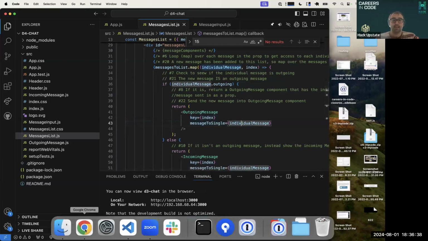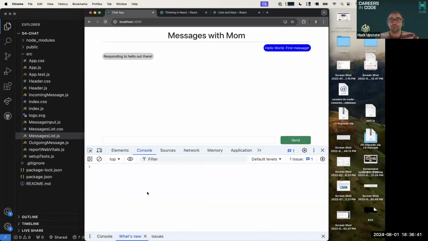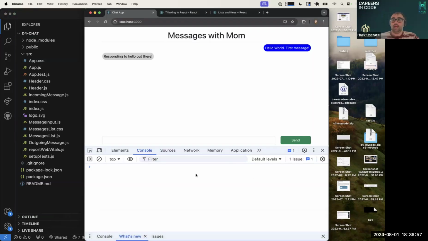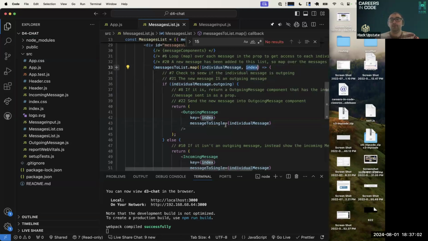So now if I save that, I come over, I refresh, we should see our console is now cleared out. Okay. Anyone need another minute? Anyone not have their console cleared? You need an index up here, and then we add the index in as a prop called key on both our incoming and outgoing message.